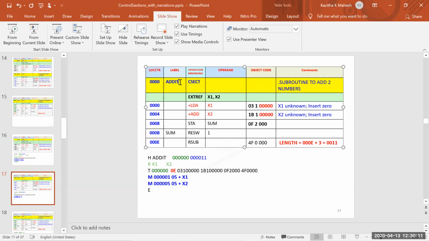The next control section is add it. So we have the header record here, which begins with H followed by the name of the program. Name is add it. Starting address again for the control section is 0, and the length of the control section is, you can see it here, it is 0011. There is no xdef statement here, so we don't have any defined record. There is an xref statement, so we need to label all symbols in the refer record here. So R followed by x1 and x2.